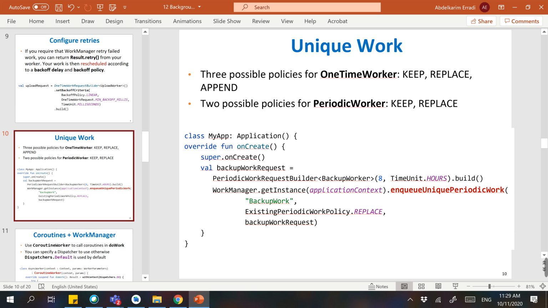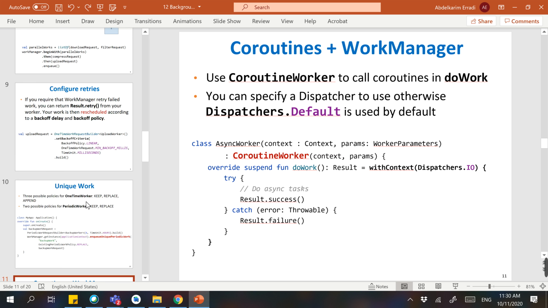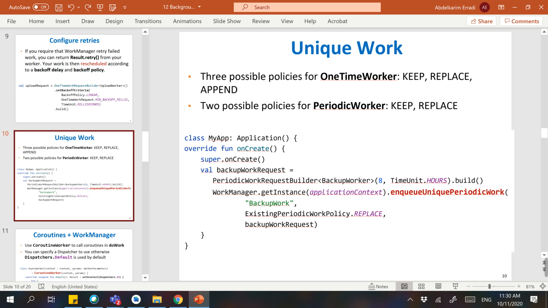Now, there's another thing you can do, which is schedule a unique work. And I think this is quite important. In my opinion, this is very useful, especially for periodic work requests. So instead of just using enqueue, you better use enqueueUniquePeriodicWork, and you give it a name.